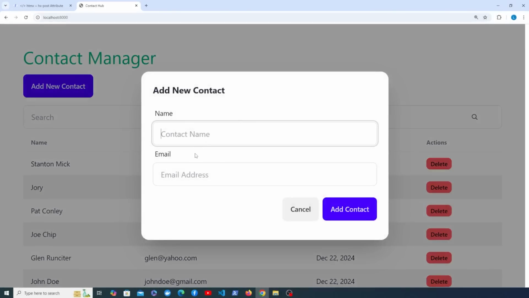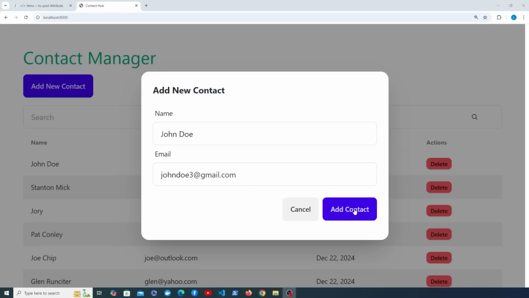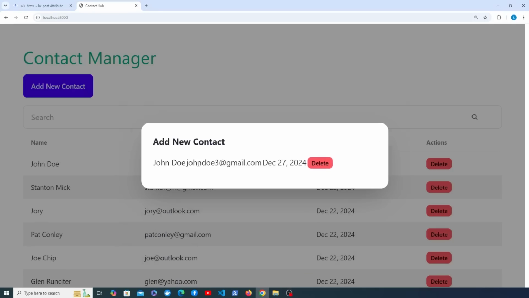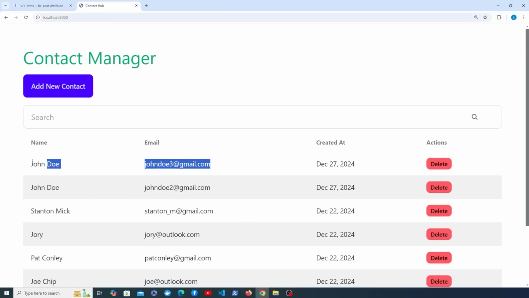If I click add a new contact, I'm going to fill this in with some details. After we've added these details, if we click add contact, notice that the form itself that submitted the post request is what's replaced with the new content here. This is the new table row, but it's not going to the right place. We want it to go into the table that you can see in the background here. Now, if we refresh this page, notice that John Doe has been added into this table with the email address.